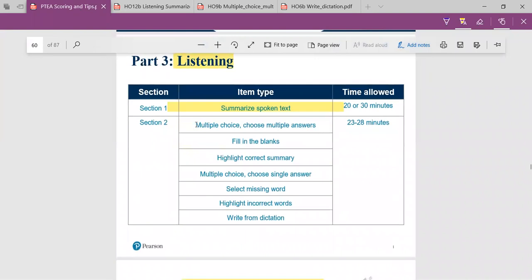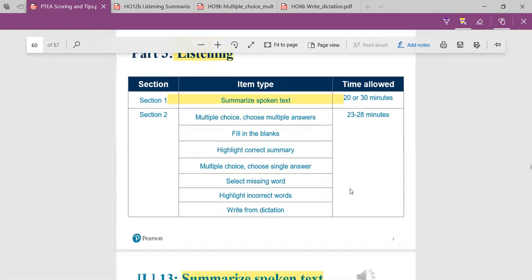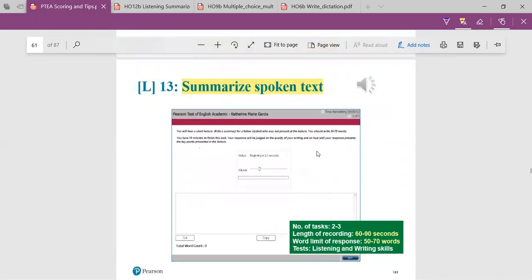In section 2, we have 7 different item types, question types, and these question types are multiple choice, choosing multiple answers, fill in the blanks, highlight correct summary, multiple choice, choosing single answer, selecting missing words, highlighting incorrect words, and writing from dictation. And these 7 questions will take approximately 23 to 28 minutes. So let's have a look at these question types in detail.